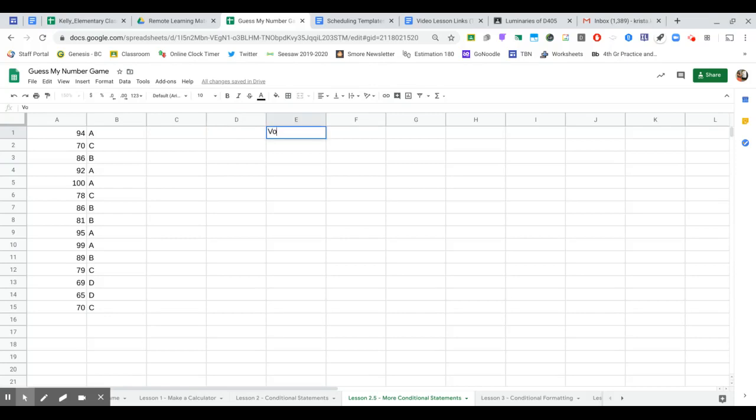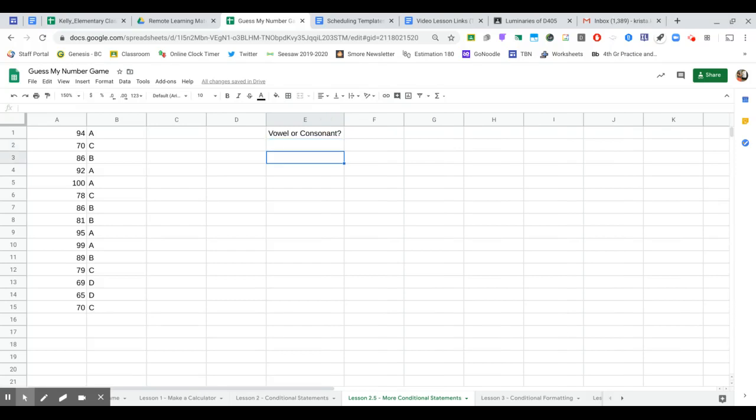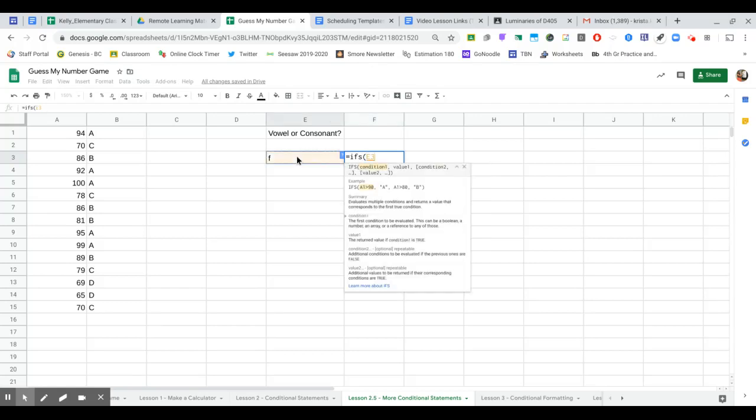I'm going to make a program for vowel or consonant. So I have a random letter here. There's the letter F. I want to check: is it a vowel or a consonant? So I'm going to say equals IF. And I know I'm going to need to check more than one thing because there's more than one vowel. So we're going to say, okay, if this box equals the letter A, then it's a vowel.